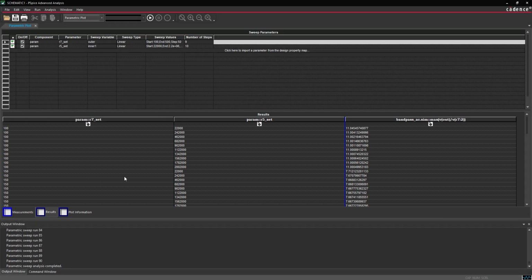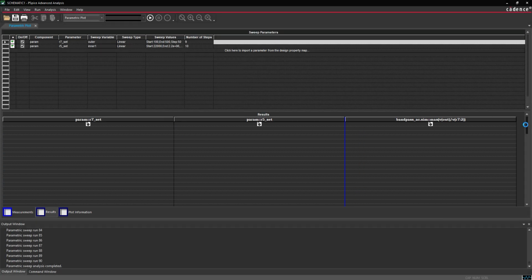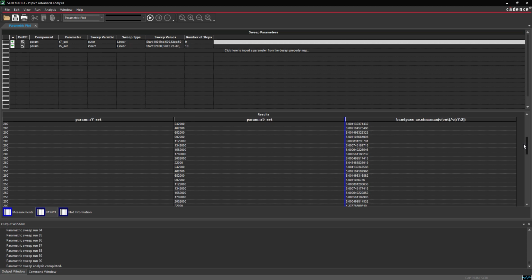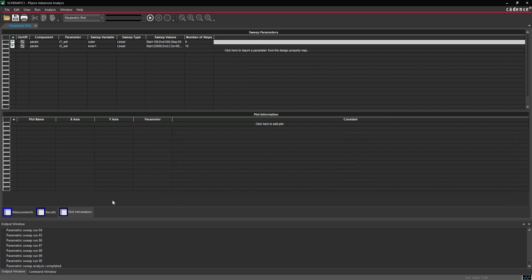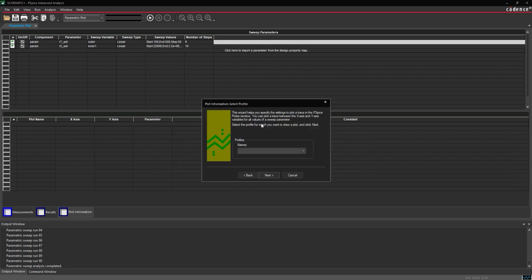Adjusting the value of R7 will have a much more dramatic effect on the measured voltage. To visualize the parameter table, let's create a graphical plot of the data. Select the Plot Information tab at the bottom of the Results window. Select Click here to add plot to create a new plot. The Plot Information wizard opens. First, we need to define the simulation to plot. Select the bandpass AC simulation from the Profiles dropdown and click Next.